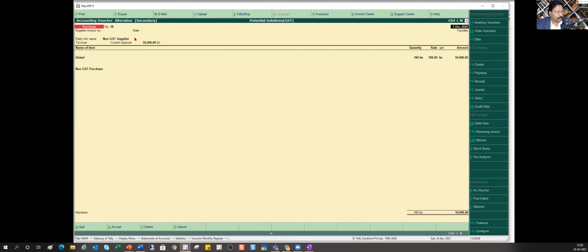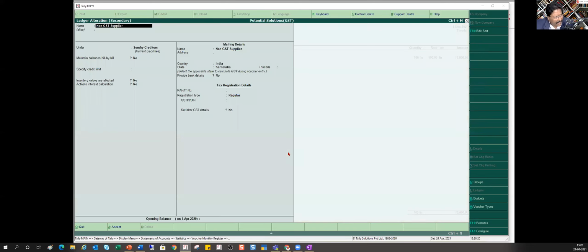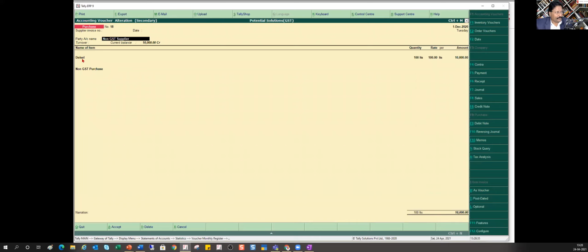Now this is my supplier who is supplying me non-GST goods. He could be a GST registered person supplying non-GST goods. So I can enter regular dealer, give his GST number, everything. No additional configuration is required as far as the supplier is concerned. What is important is when you create your stock item, generally it is going to be a stock item only, right?